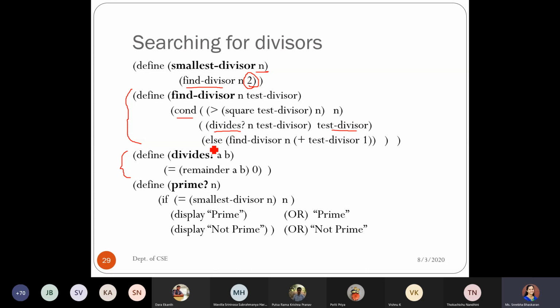If it is false, it will come to the else part. What do we have to do in the else part? We have to increment the test divisor value. So how can I increment and assign it? The only way is to call the procedure again.